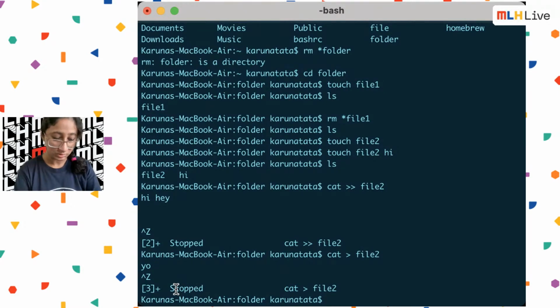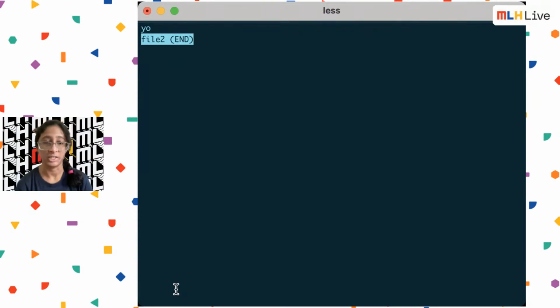We can do ls. Now we can see the file. Let's see the file. Okay, we can see using the less command that there is only "yo" written here.